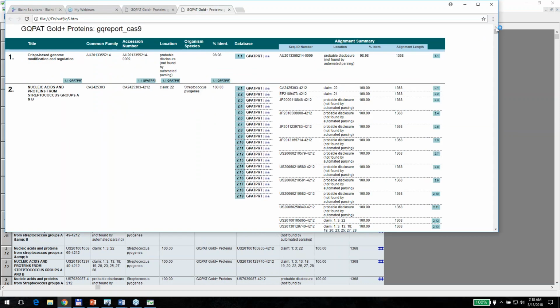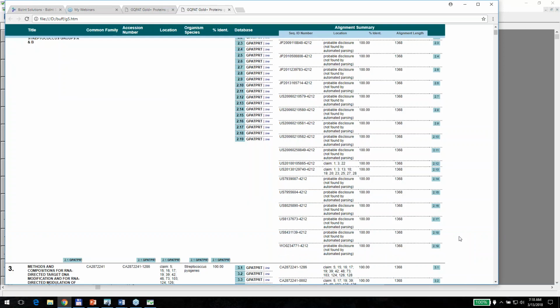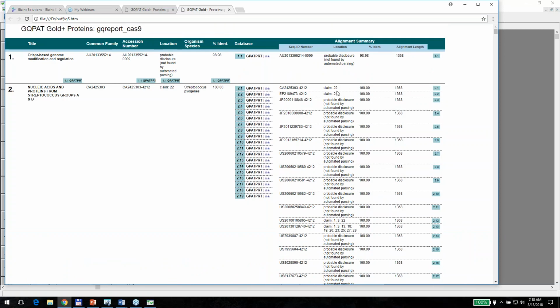So now instead of having just information on a single sequence within the family, I'm seeing information on each of the hits from within that family. So make this a little taller here. I have 19 alignments in this family. I can see all 19 of those.